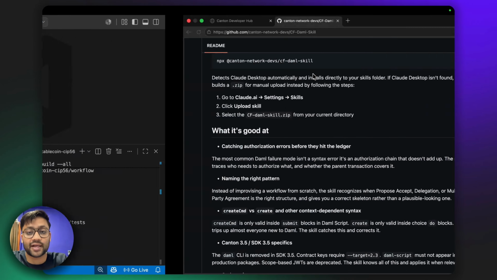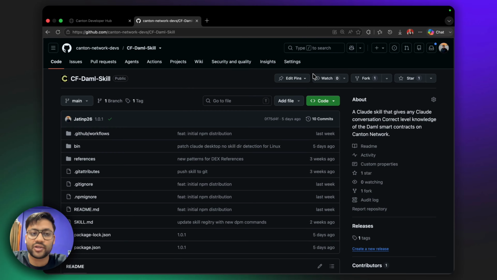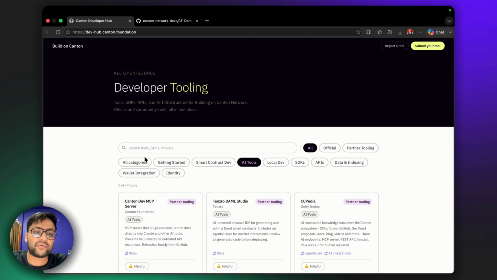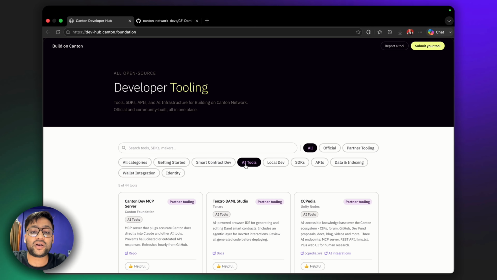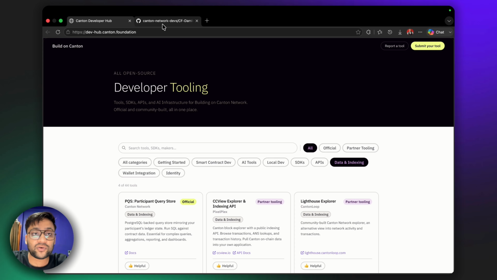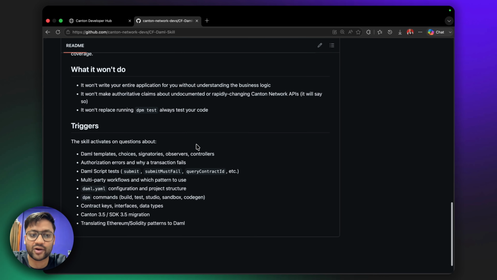So yeah, that's pretty much everything. Isn't that amazing that now you can actually use a Daml skill to generate more accurate and better Daml contracts in the first place? But yeah, this is something that you should definitely give a try in developer tooling and developer hub. Here you can identify any tool that you want: AI tools, local dev SDKs, APIs, indexing, any tool for you. And do make sure that you try out the Daml skill the next time you generate anything by Claude Code. But yeah, that's pretty much everything that we had for the demo today.